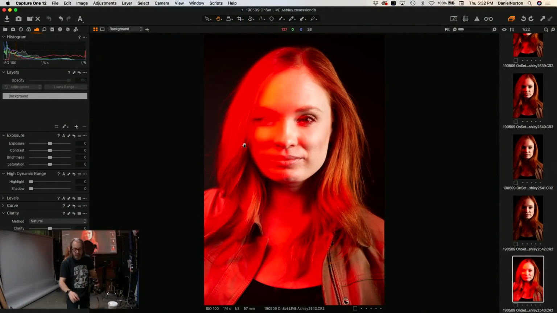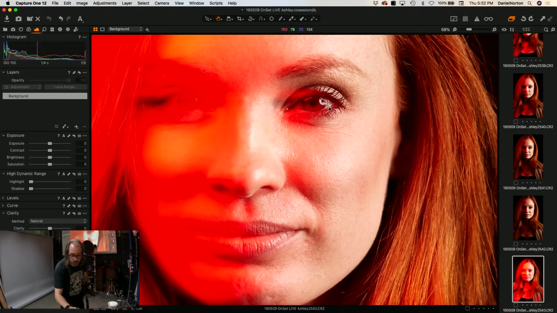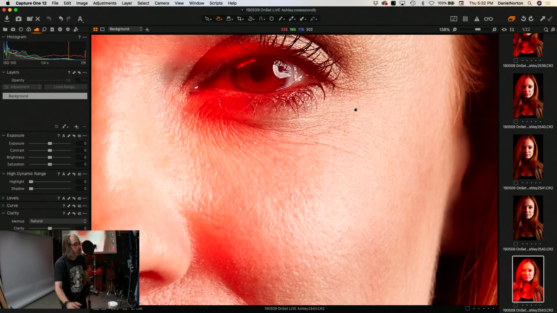We can see that where none of the light hit, it's sharp, and over here it's all a blurry mess because this exposure is a 1/4 of a second. This is the flash duration. Does that make sense? Yeah.